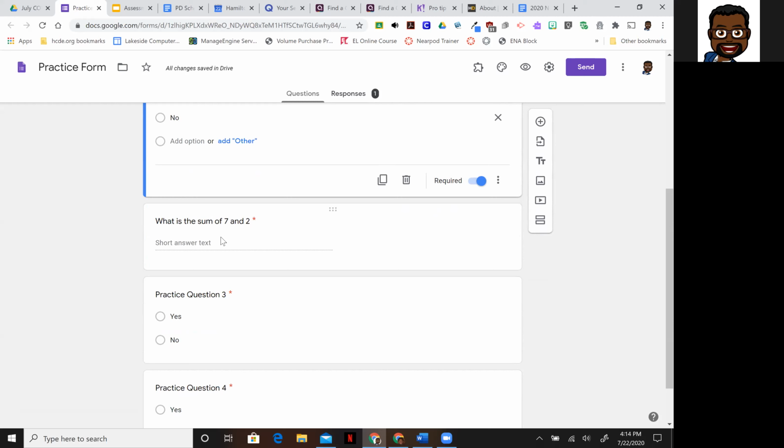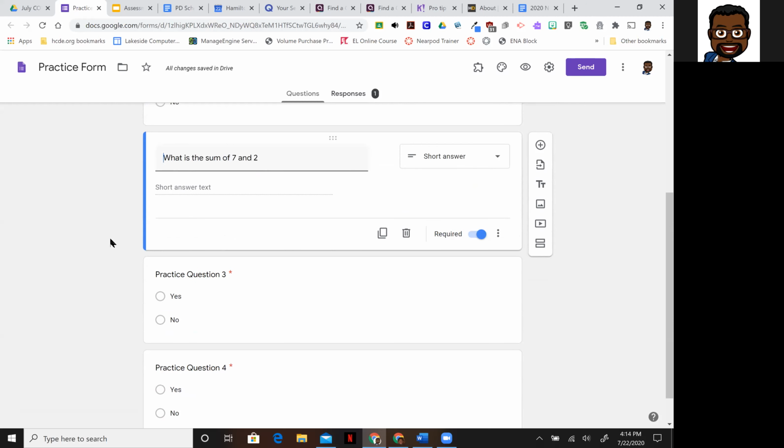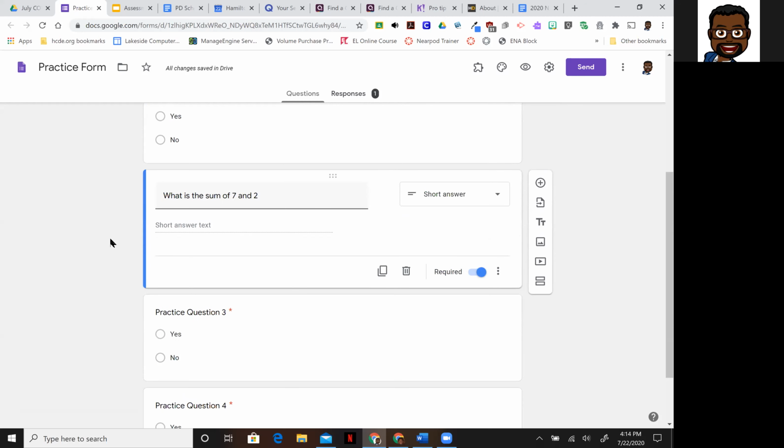So take a look at this one. What is the sum of 7 and 2?